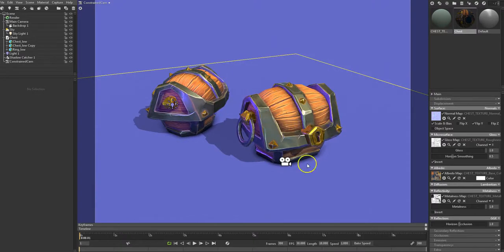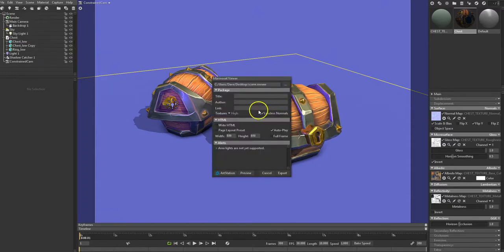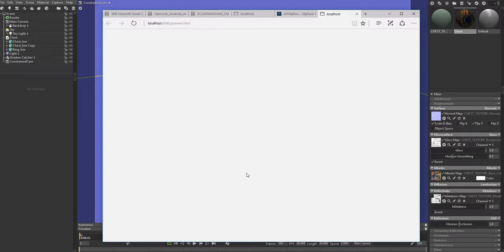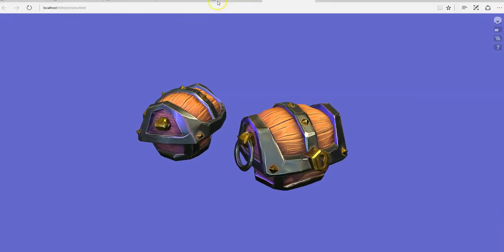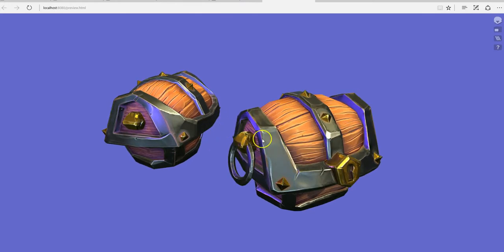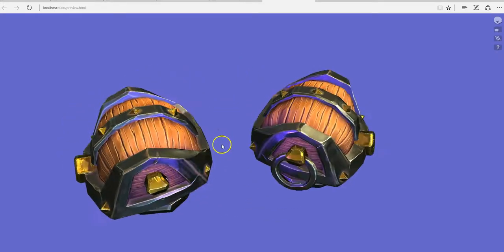Once that's all ready to go, then we can export it out. We could export it to Marmoset Viewer if we wanted, so we can fill this information in. We can set here, which we did already, and then you can send it straight to ArtStation if you want, or in this case I'm just going to give it a preview, so I'm just going to hit preview. And we have a Marmoset file.